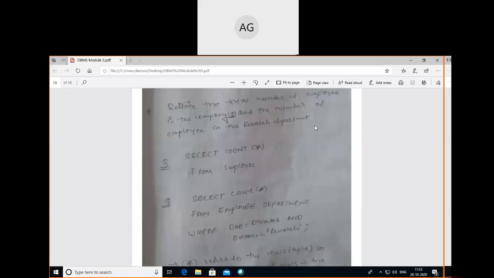Suppose you use count star: it takes the total number of rows in the query result. If you have created n tables, it will check all the tables. Suppose the department number is there in every table, and there are four tables. With the help of count star, it will select the total number of rows in the result of the query. If you use count on a column only, it counts for that specific table.